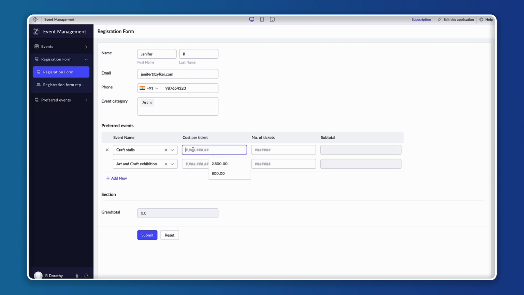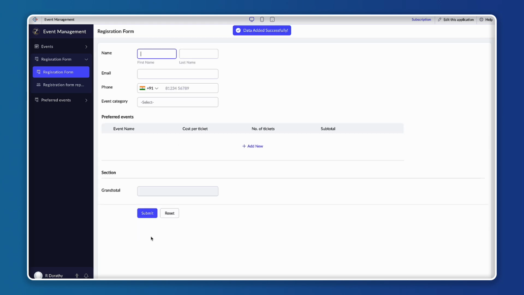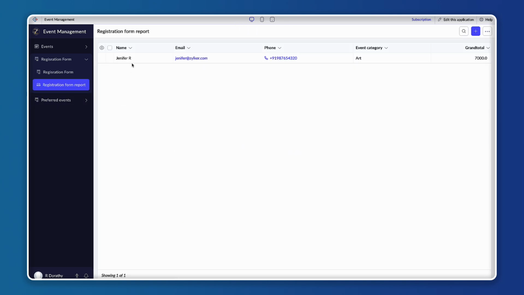So the cost per ticket can also be auto-populated. We just saw how that can be done. Let this be 3,000, 1,000. So let the number of tickets be entered. So based on the subtotal, the grand total is also calculated. The customer can go ahead and submit a record, right? So once a form is submitted, you can view the details as a report over here, where you can see the customer details, the event category and the grand total.